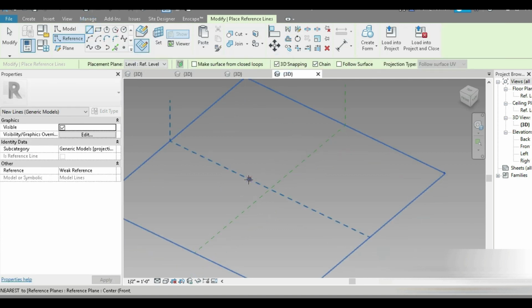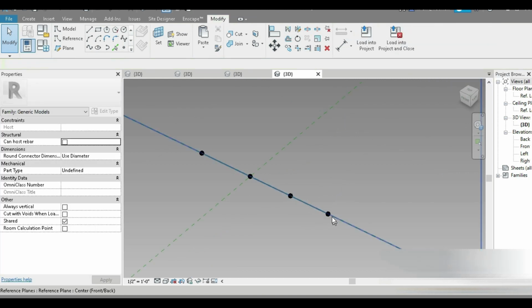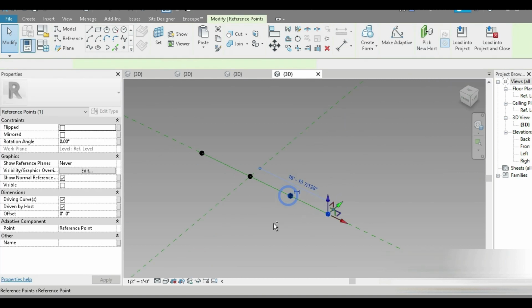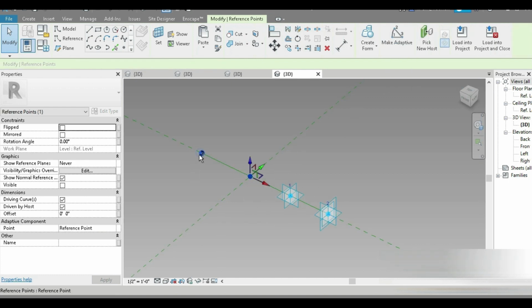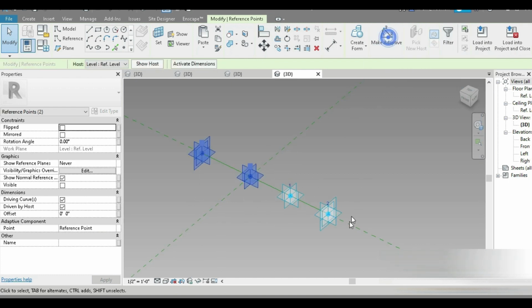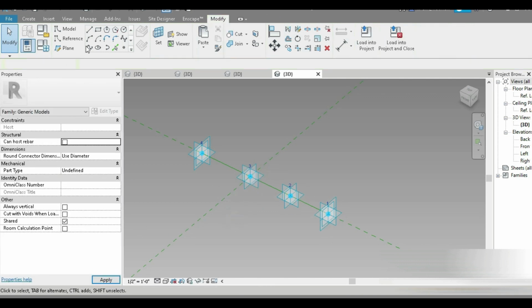Let's activate 3D, and 1 and 2 and 3 and 4. Let's click on these points. Okay, perfect, make it adaptive. So this is point number what? Point number 1. That is going to be point number 2. That is going to be point number 3, and that one's going to be point number 4.